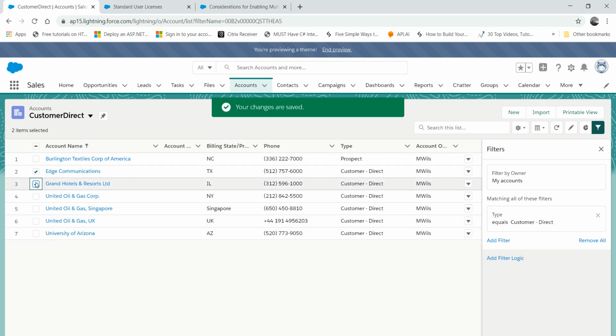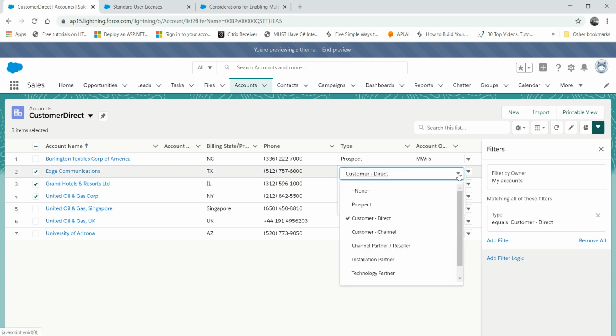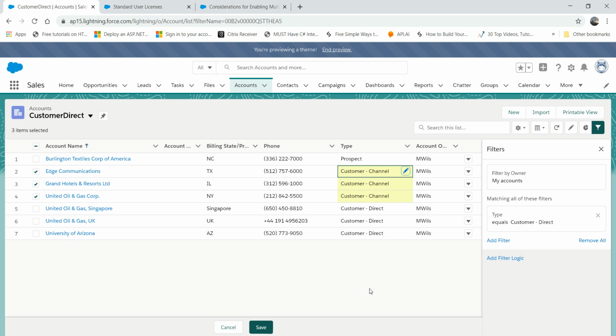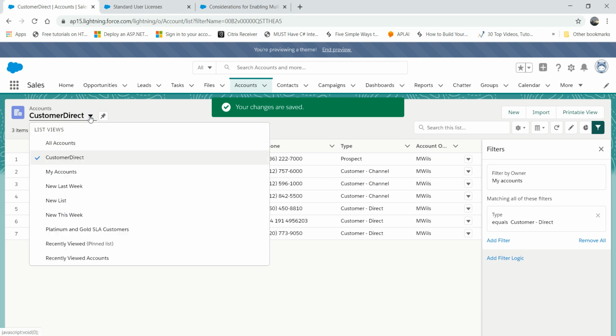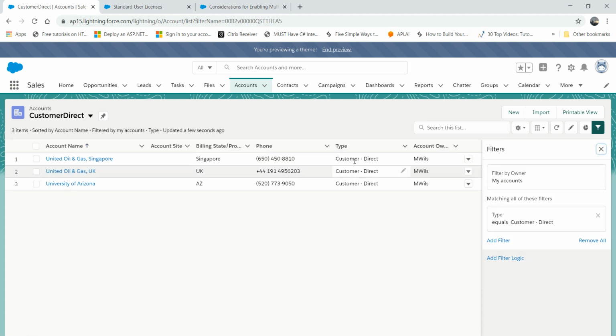So I think I can do multiple selection. See, if I wanted to pick 3 accounts and change the type to, say, customer channel, I can do that by clicking this checkbox, and there you go. So now if you refresh the list, you will see my list will shrink. Yep, that's exactly what I meant. So Salesforce has made the list views very user friendly. You can do a lot of things. You can add filters. You can customize the way you want according to your requirement, right?